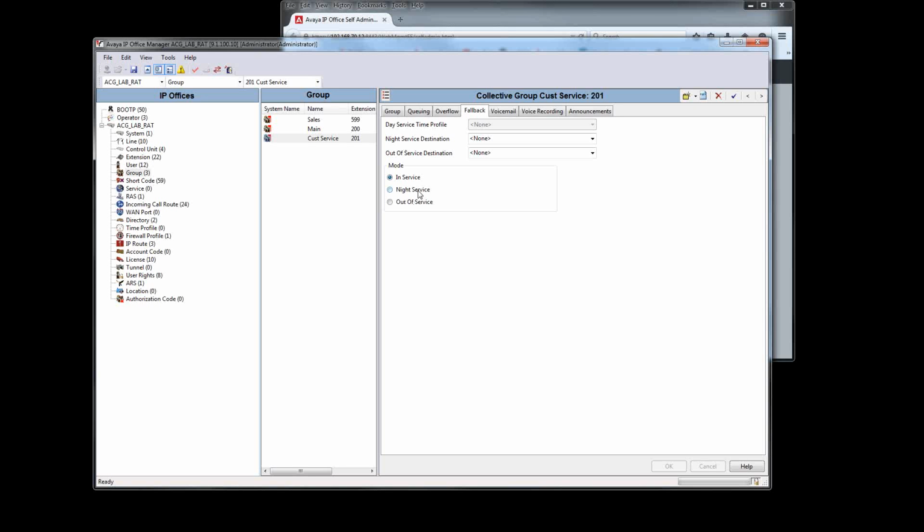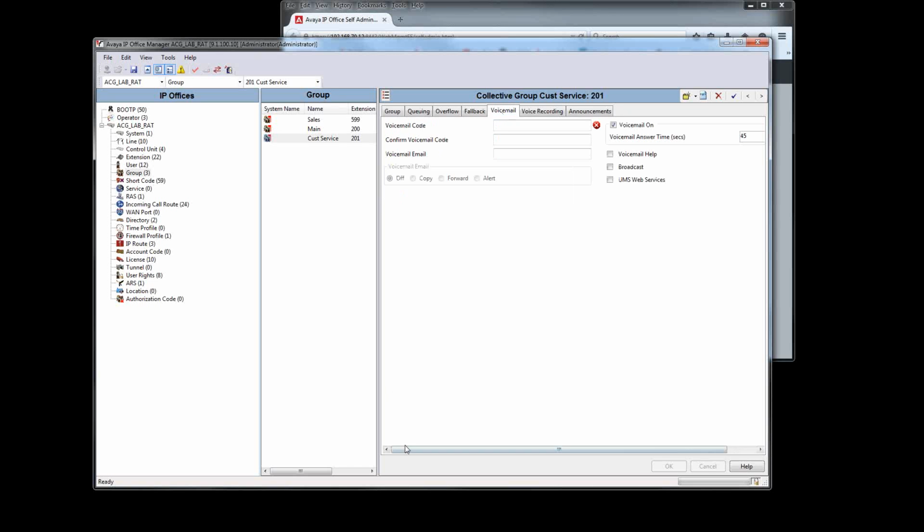Out of service is very similar to night service. A lot of times we use this during the day. We can create a button for any of those hunt group individuals. They can press a button on their phone to put it in out of service. Maybe they're having an extended lunch, or maybe it's a holiday early out, and they want to deactivate that group like that. Here's the hunt group voicemail.